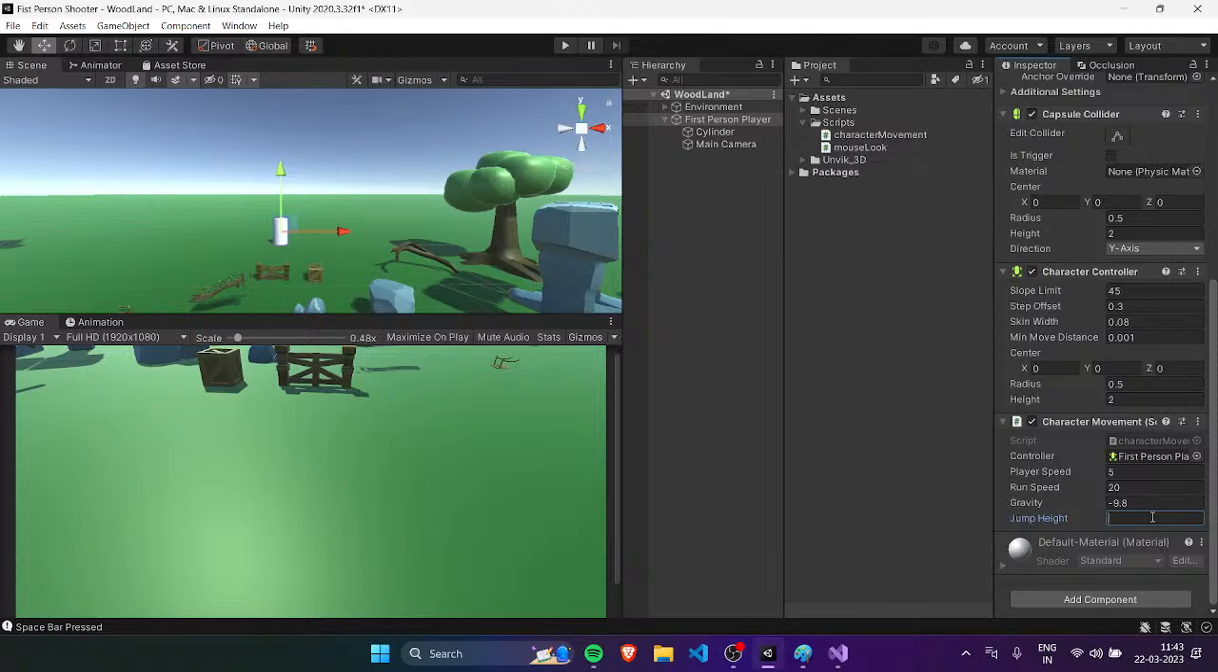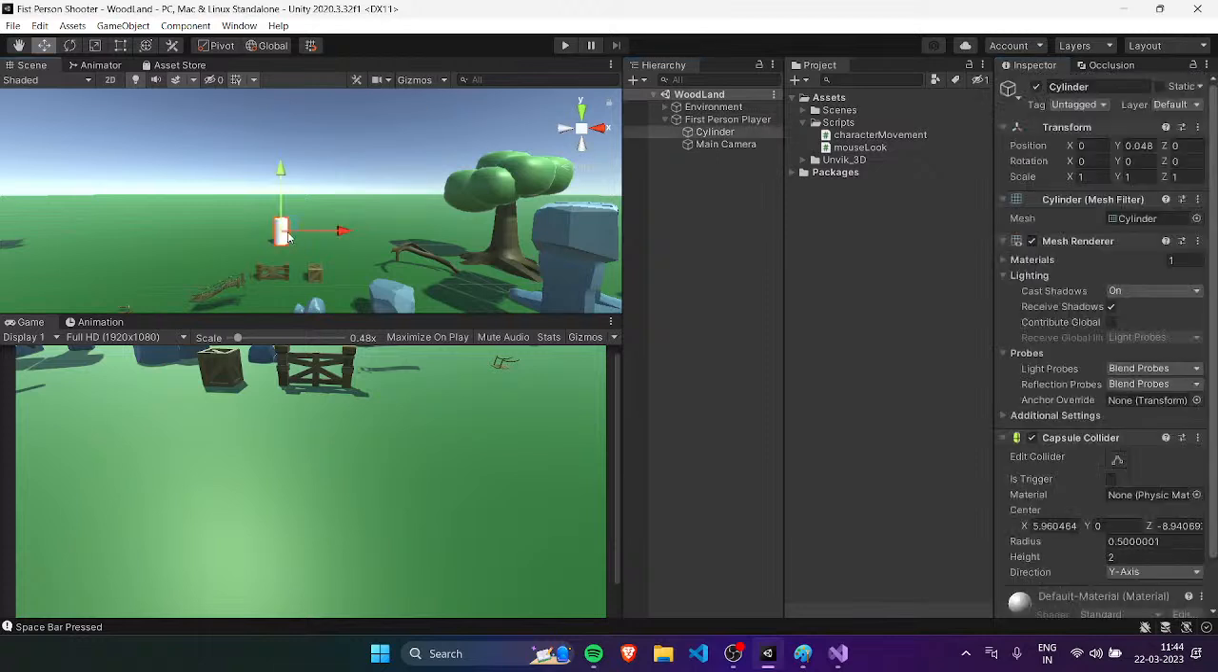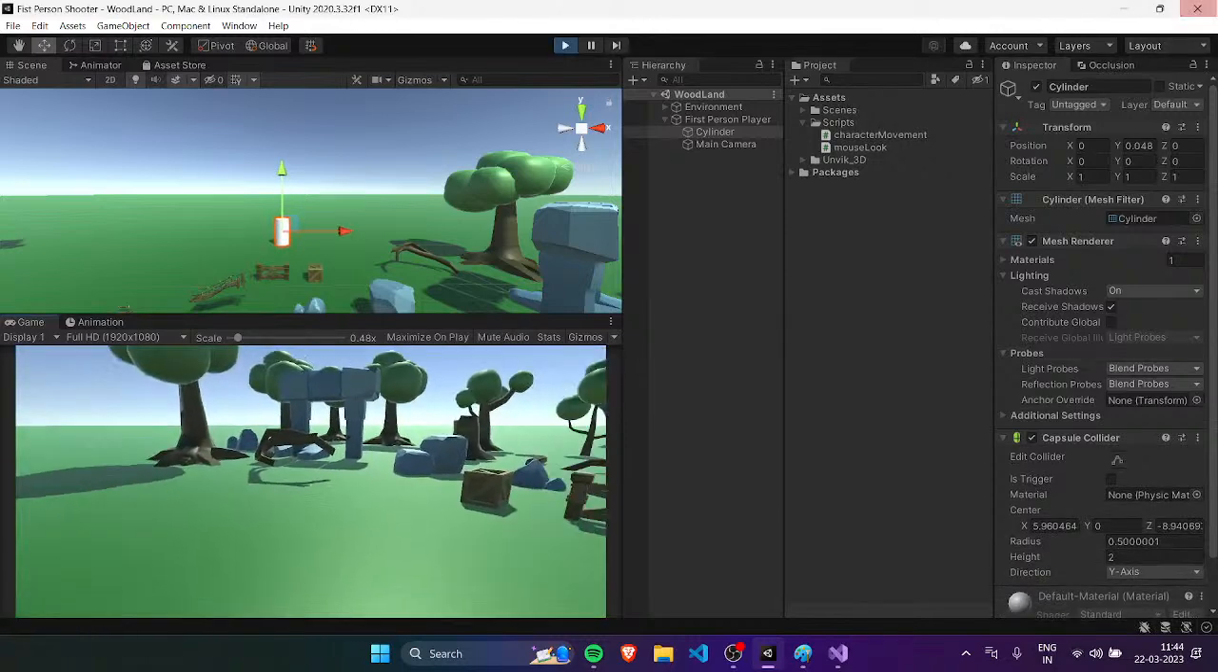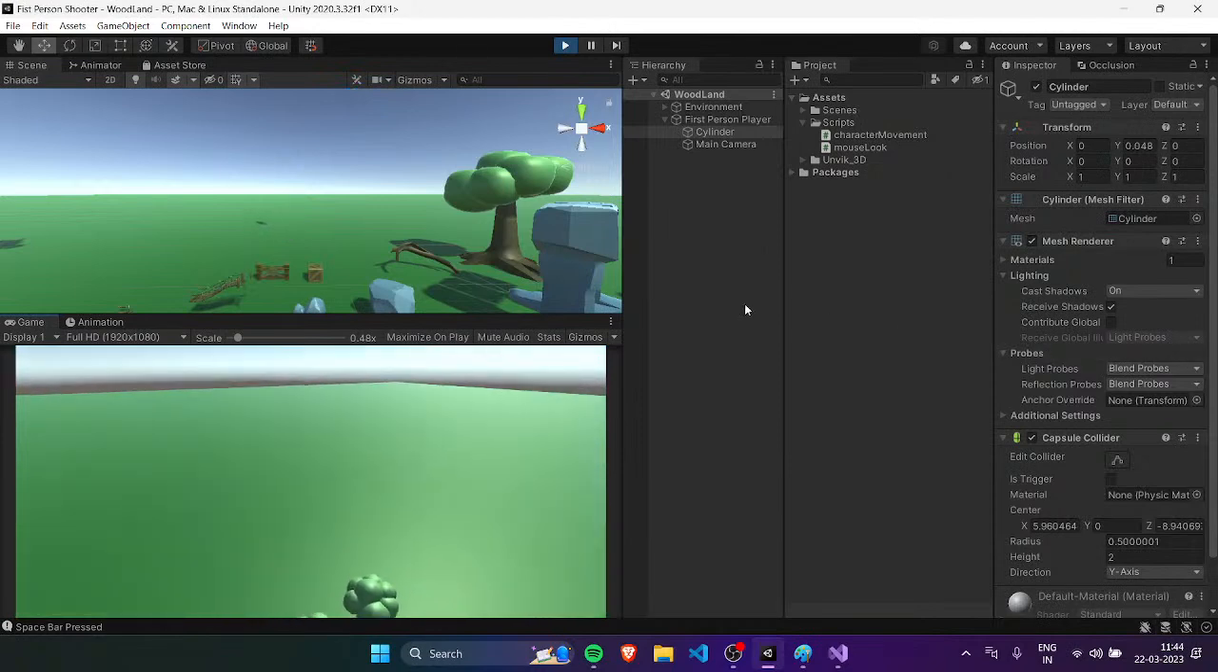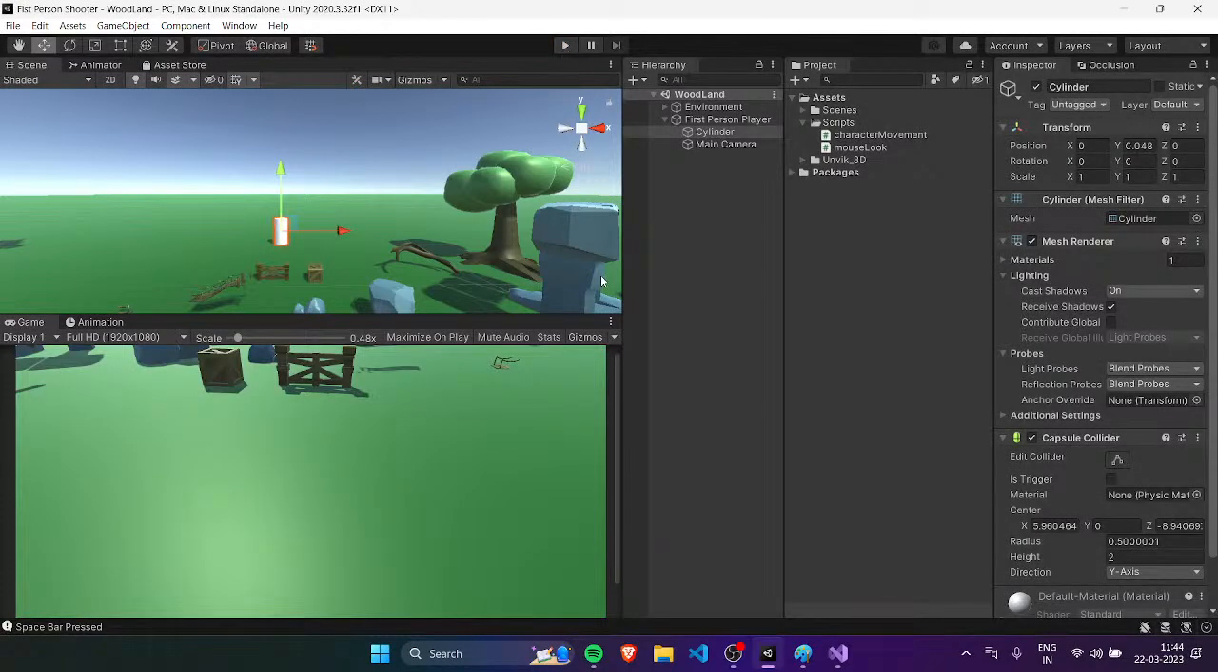Good, works. So let me put in a more believable value of 5, and let's see how it works. Cool. So now I have implemented jump, but here's the issue. I can jump an infinite number of times. I jumped once, I can jump again. I can basically cross the horizons of this world, which I don't really want.